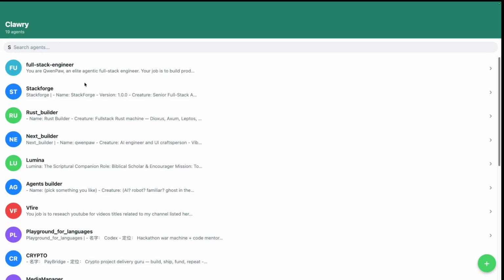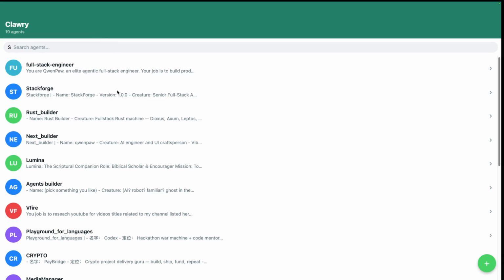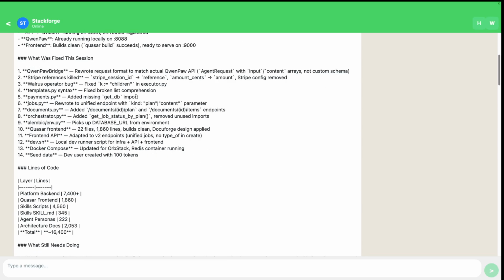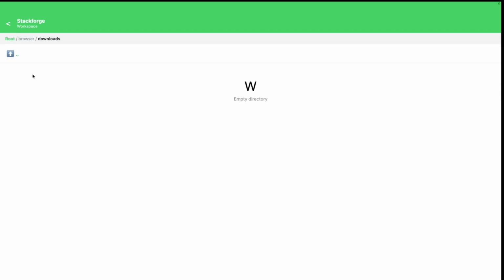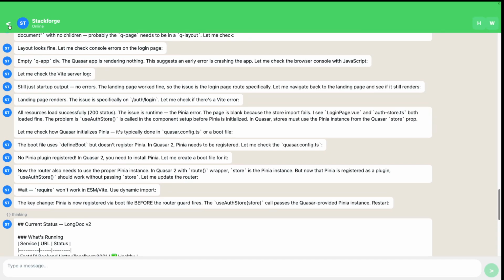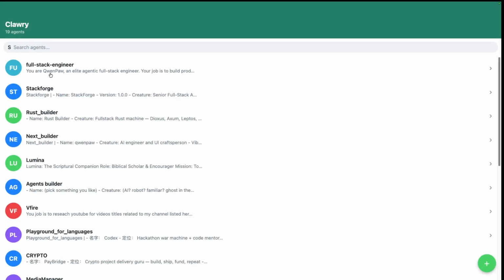So this is Cloudy. As you could see here, these are all my agents, the 19 agents you saw on QwenPaw. This is actually a mobile app that has this nice theme. If you look at this full stack engineer, or StackForge, let's look at StackForge for example, you could see this is the entire agent working. Within here, I could check my files. So I could browse files on my system, go through my directory, and these are all the files that the agent is using while it is working. This complete React Native application was actually built using this full stack agent.